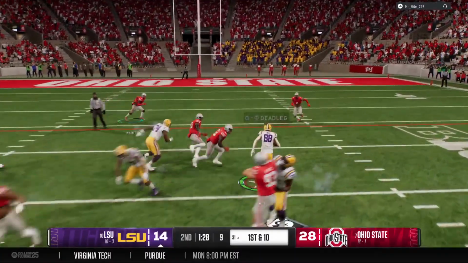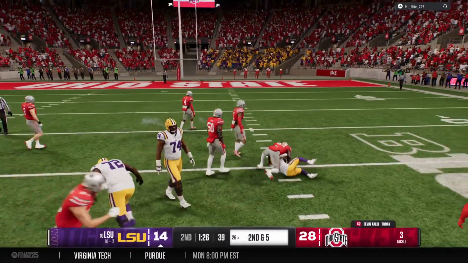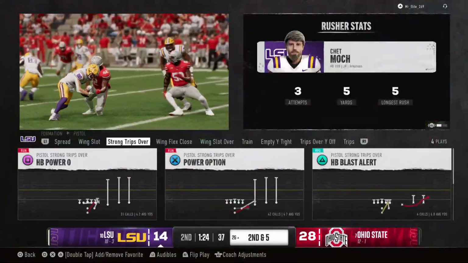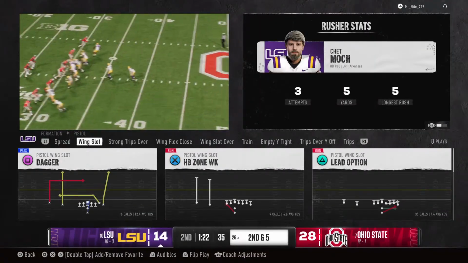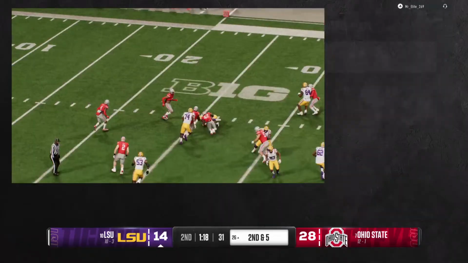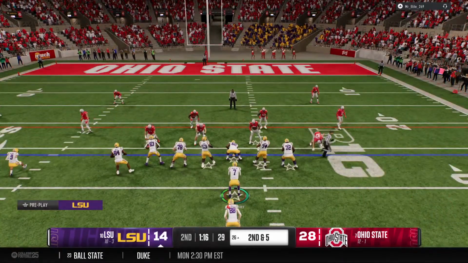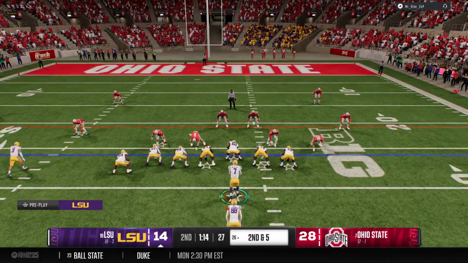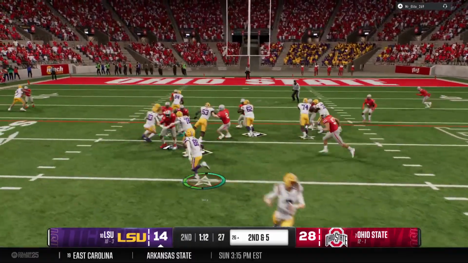Keeping it on the ground here. I think this defense keeps thinking about them throwing the football, and by doing that, they're opening up running lanes. Good positive yards there by the running back. Second down after that run on the previous play. He's going to hand this off.